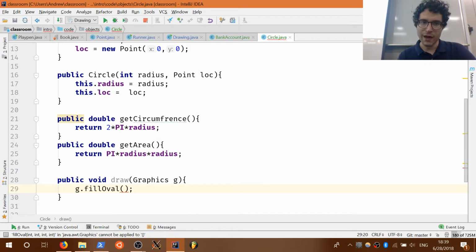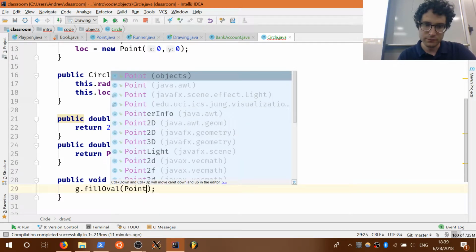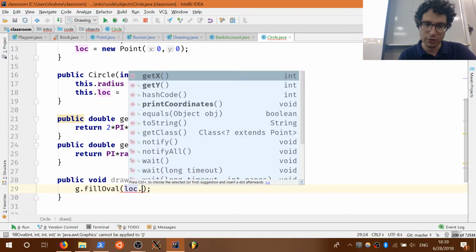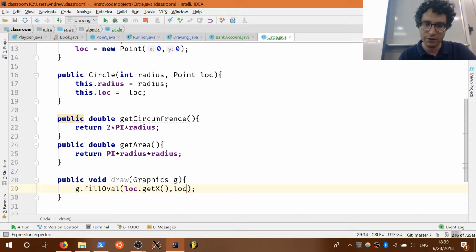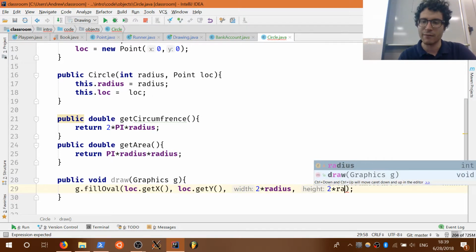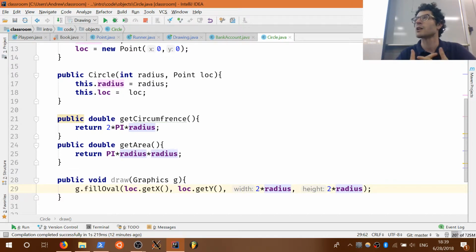So for that, we can do loc.getX for the x coordinate, loc.getY for the y coordinate, right? And then for the height and width, it's going to be the same thing, which is 2 times the radius, because what it wants is the diameter. For the height and width of an oval, it wants the diameter, but a circle has the same height and width. Everybody got this now?